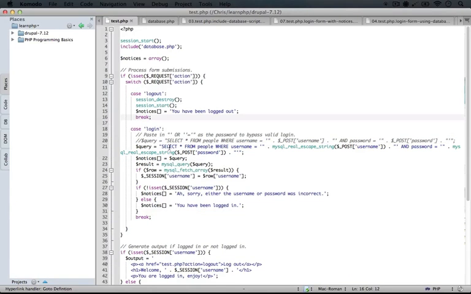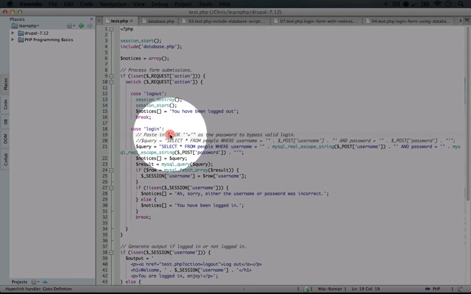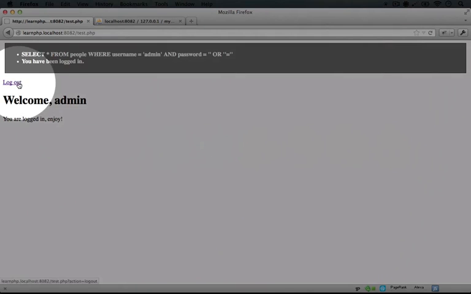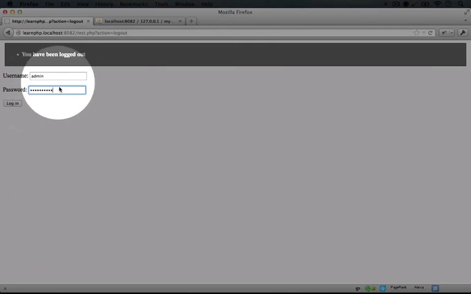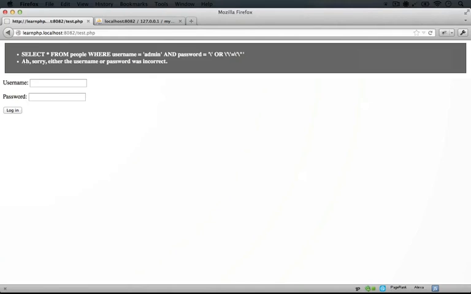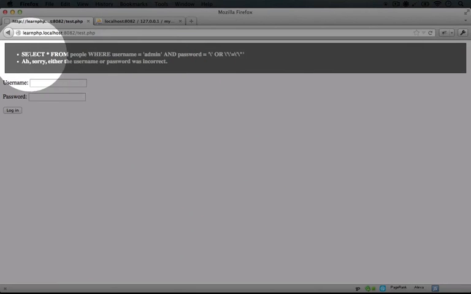So if we save this, and then jump back to the browser, let's copy our SQL injection attack here again. Remember there's double quotes surrounding it. We jump back to our browser and log out, and then type in admin, and then paste in our SQL injection attack code and click login again. It doesn't allow us in. And here's what the query looks like.